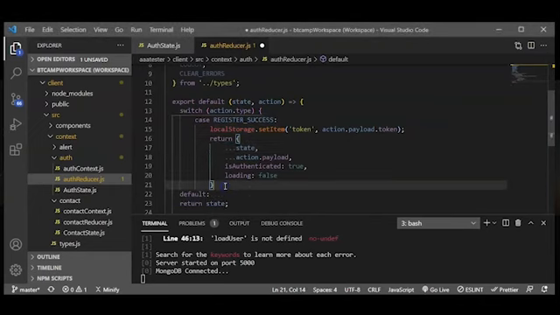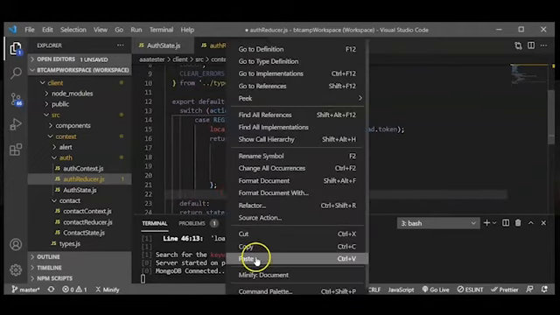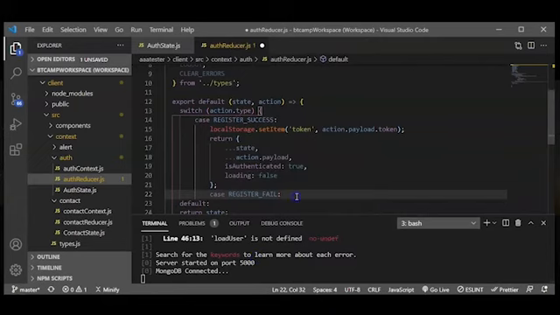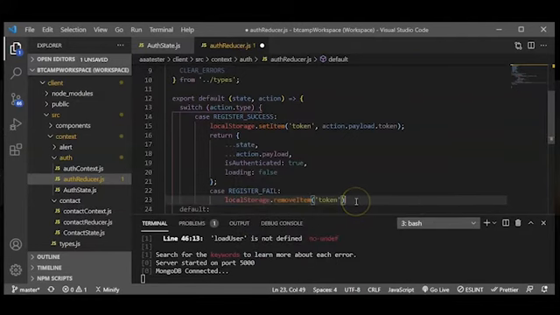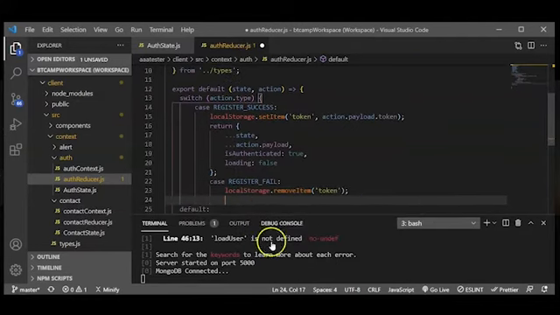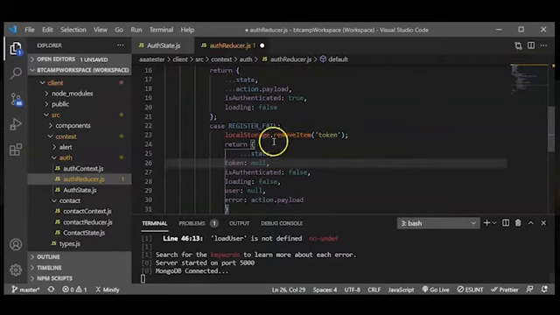Okay, now we need to set up if it fails. So we'll do a case here of fail. And then if it does fail, what we're going to need to do is remove the token. So let's go ahead and do that. And then once that's cleared out, we're going to basically reset the state. So this resets the state if it fails.